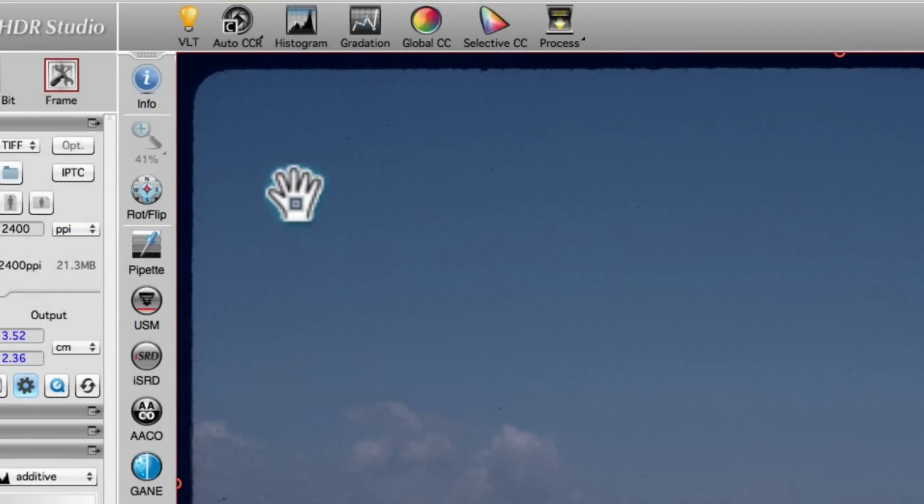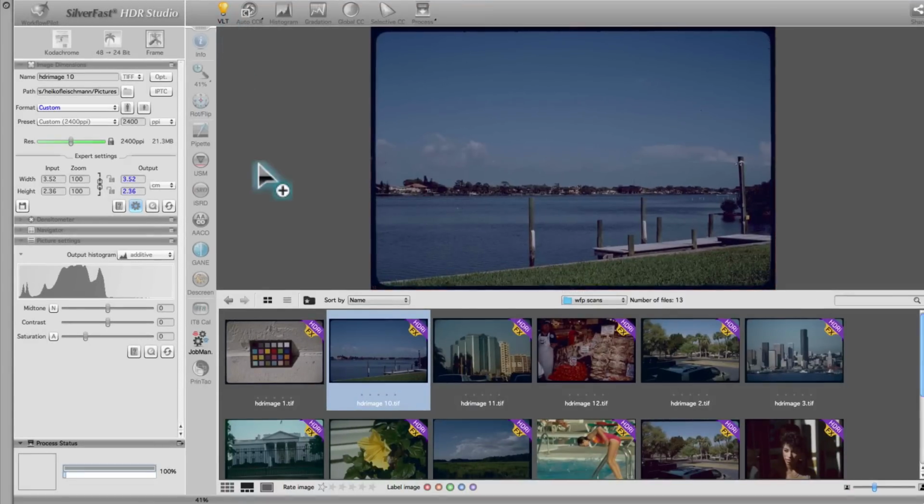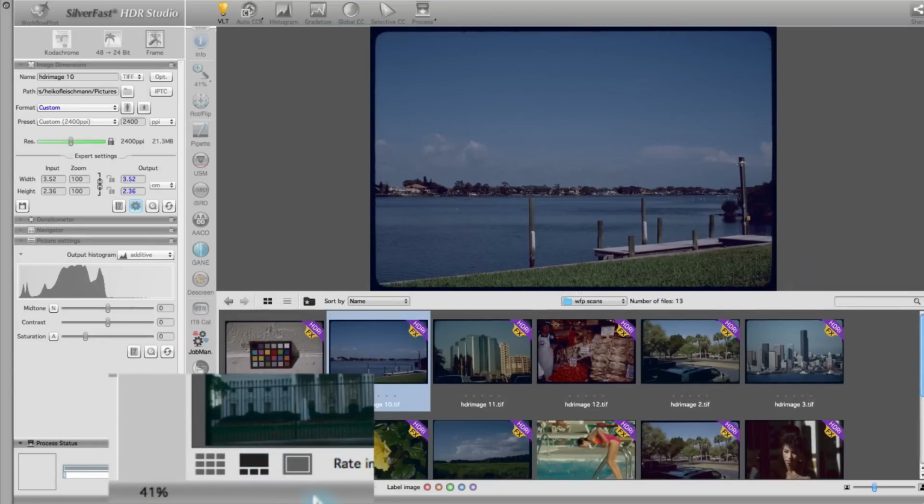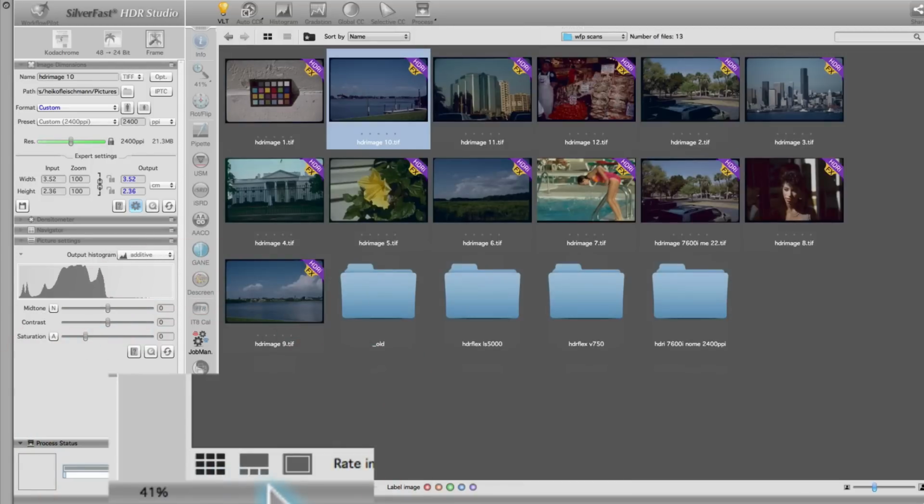After the scanning process has completed, open the VLT in SilverFast HDR Studio. The virtual light table shows thumbnails of all images in a folder to simplify the process of image selection. The VLT features three modes: preview of a single full-size image, a split view showing the folder content and the selected image, and an overview of all images in a folder.